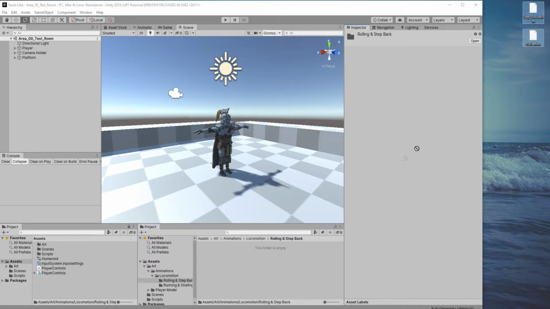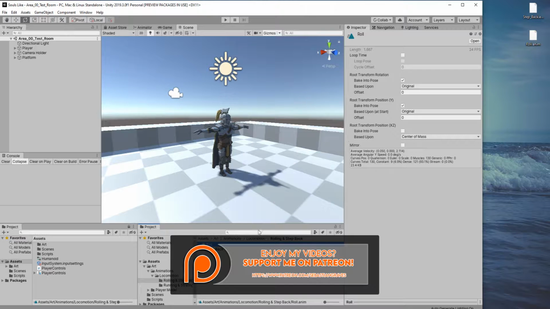Okay, guys, we'll start by dragging in our animations for rolling and step back. And we're going to throw these into our animator and just make a connection back to the locomotion state when they're finished.